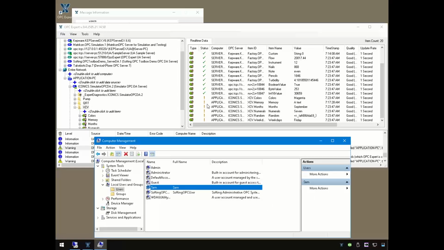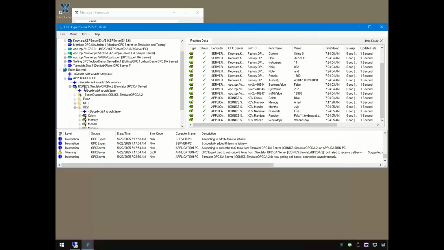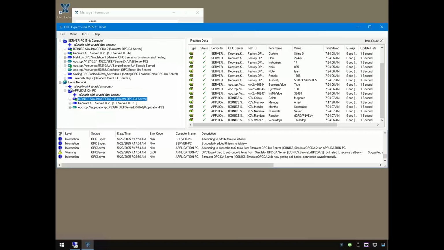So OPC Expert suddenly realizes, hey, things are working okay. And if everything goes well, these should actually change to green check marks if everything is actually okay. And sure enough, it does change. So now I know that my connection is okay. So I'm already done. So there, that takes care of my connection with this Iconics OPC server.